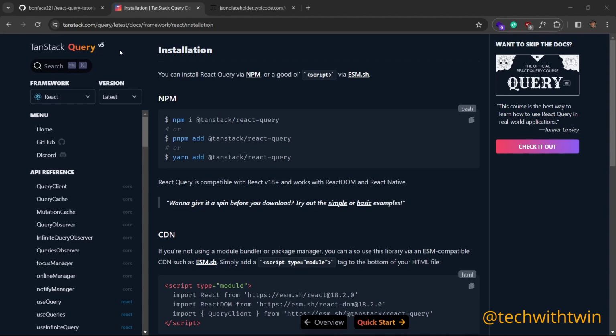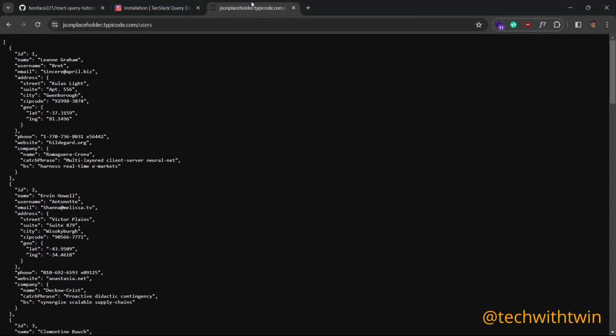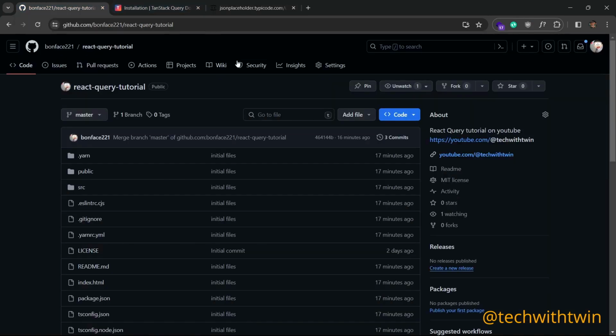First off is the installation, and then we are going to be using JSON Placeholder to fetch our users. Here is the repository for the code, from which point on we just start setting up React Query. But I just want to illustrate how you can do that step by step.